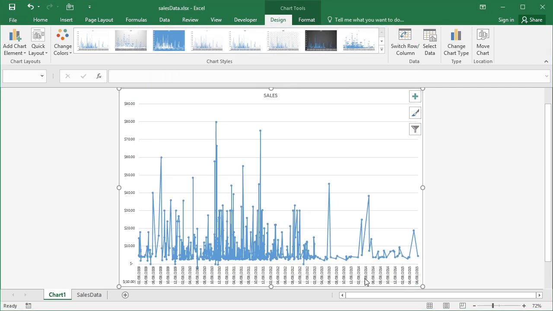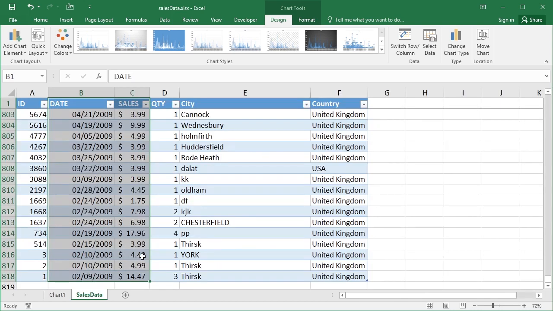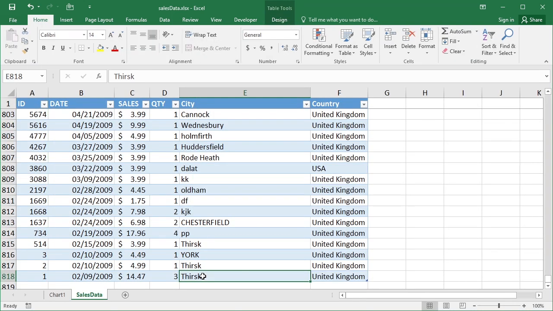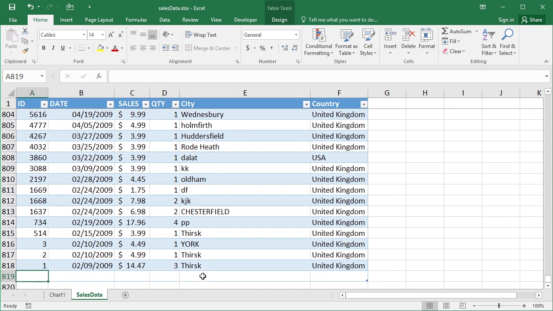It becomes smoother then. Okay, so I go back to my sales data and I'm thinking, oh, I need some more data. We know how to do that. We go to the bottom right-hand corner, tab, and then tab out of the last cell, and that inserts another row. You can see it's extended the actual table limit. We can see the little corner there.